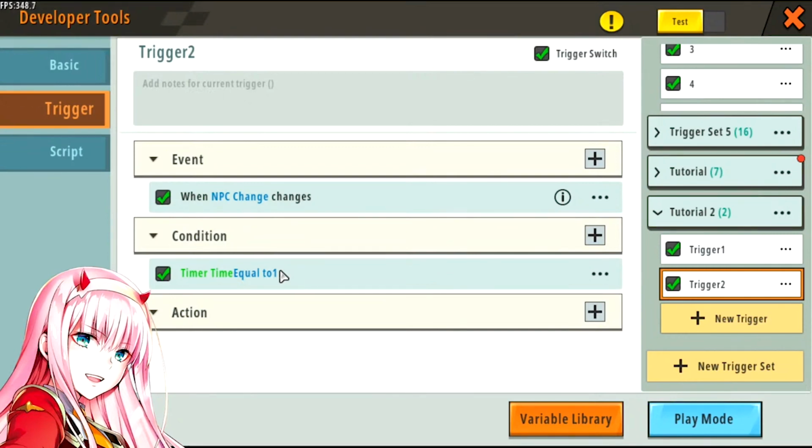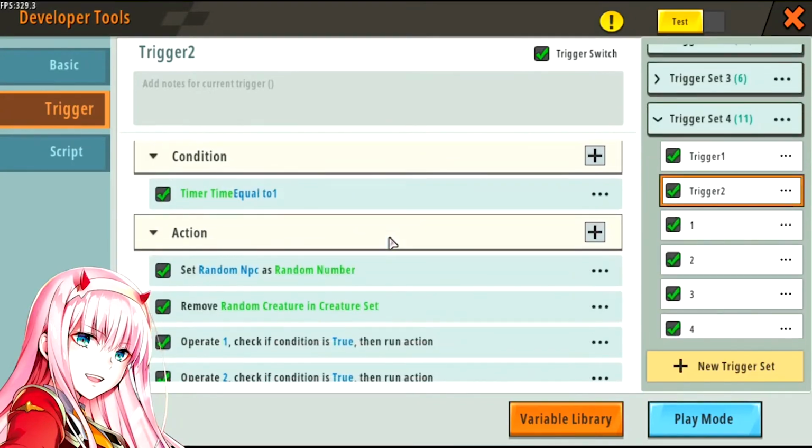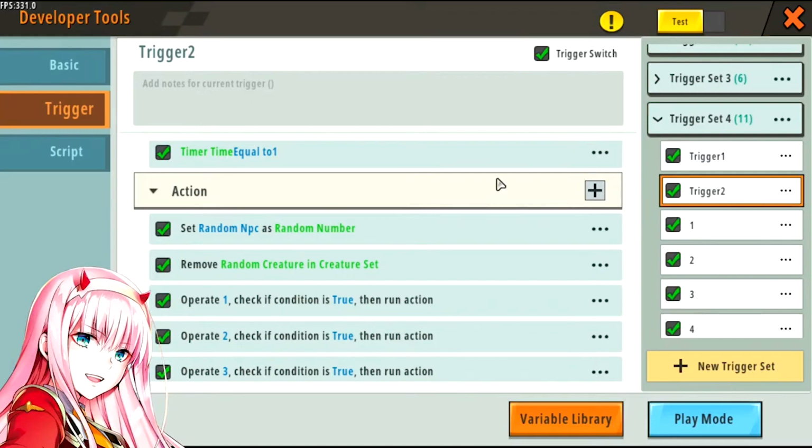Like when the countdown reaches 1, the trigger will take action. So now for the action of this trigger, there will be a lot of things going on here. Alright, so for the action of this trigger, first we have to set this variable to a random number.